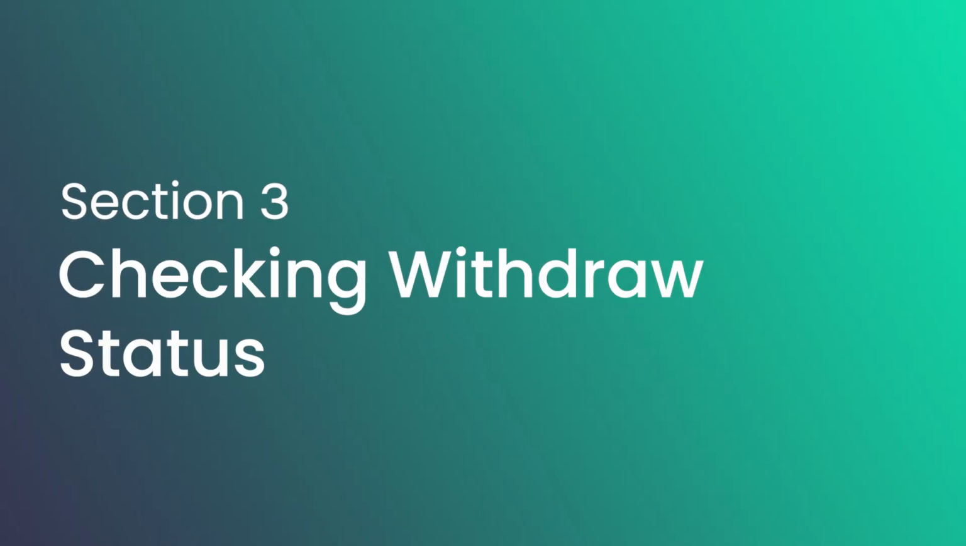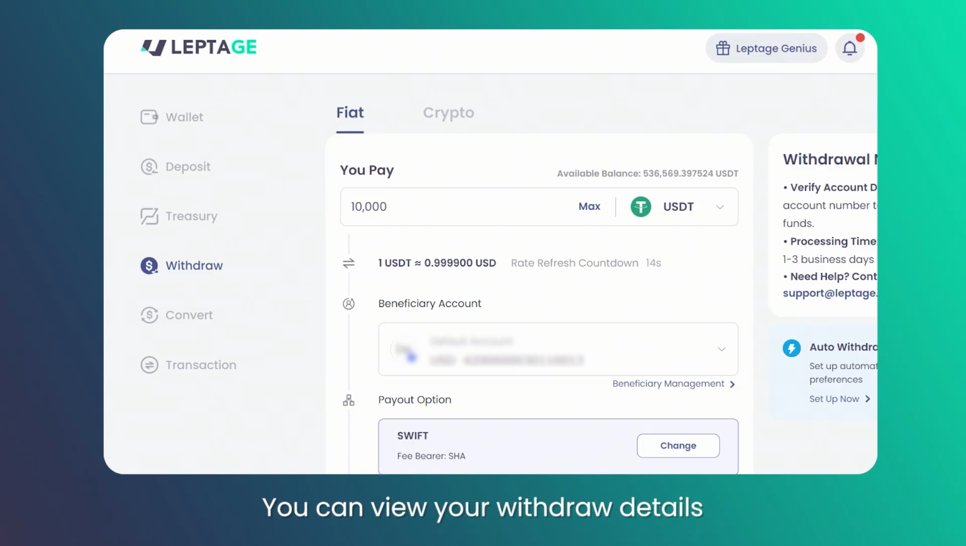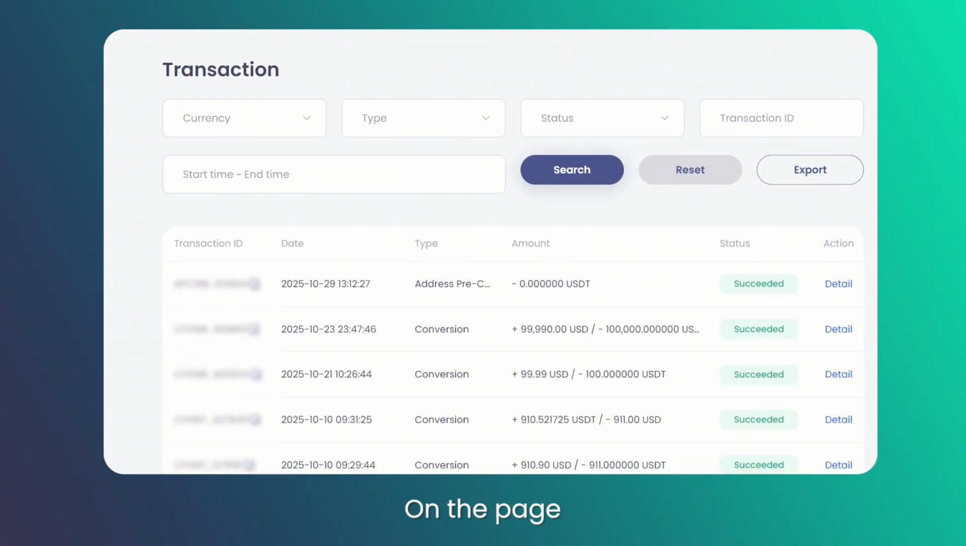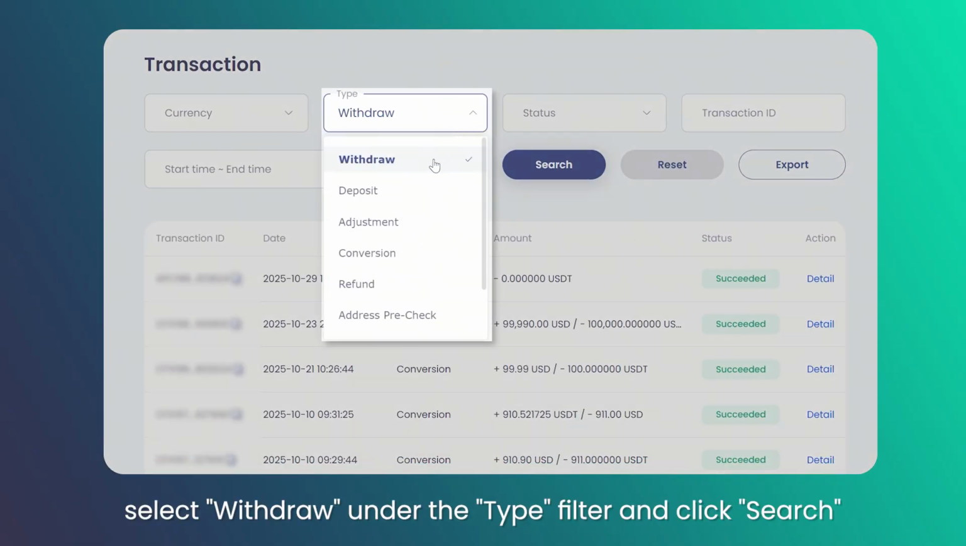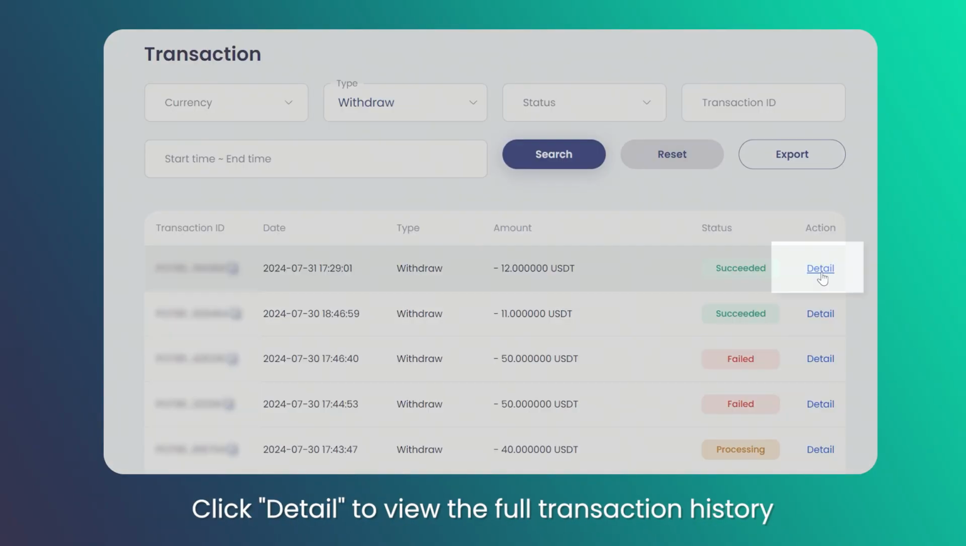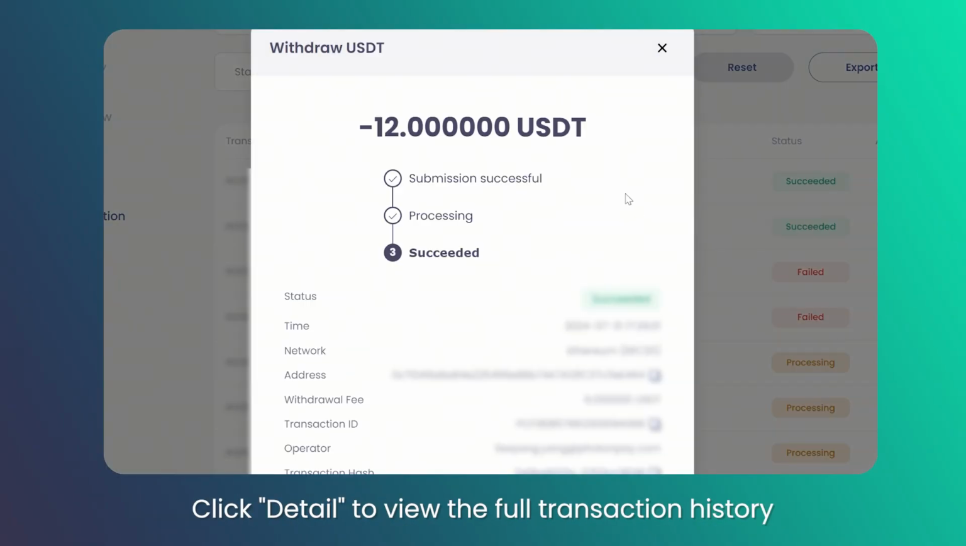Section 3. Checking withdrawal status. You can view your withdrawal details in the Transaction History section of the left-hand menu. On the page, select Withdraw under the Type filter and click Search. All your withdrawal records will be displayed. Click Detail to view the full transaction history.